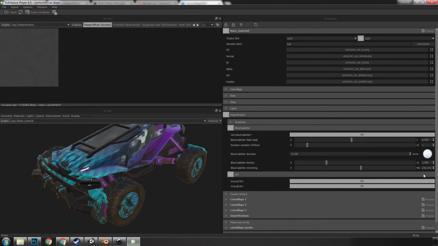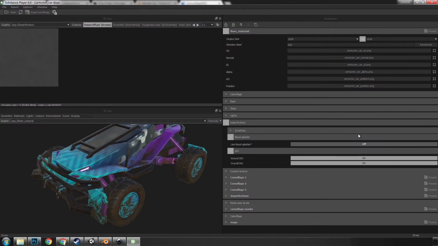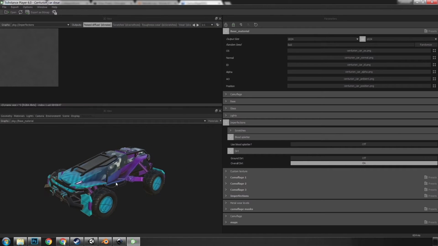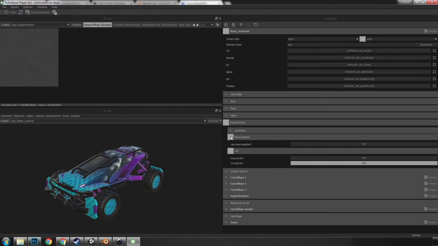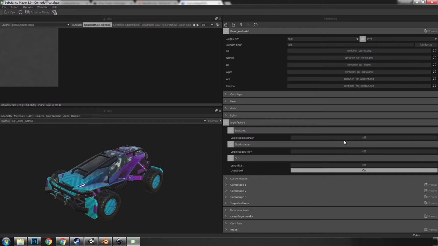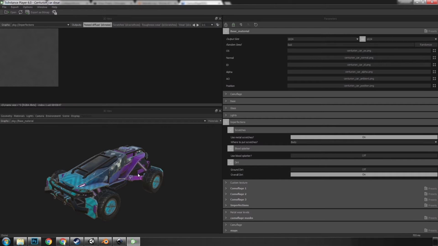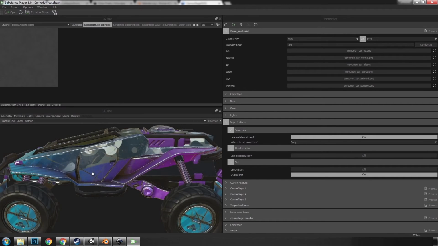I don't need blood in this texture, so I will turn it off. There are only 2 levels of dirt. For this presentation, I don't need ground dirt. Also, you can put scratches on model. They will reveal raw metal parts.